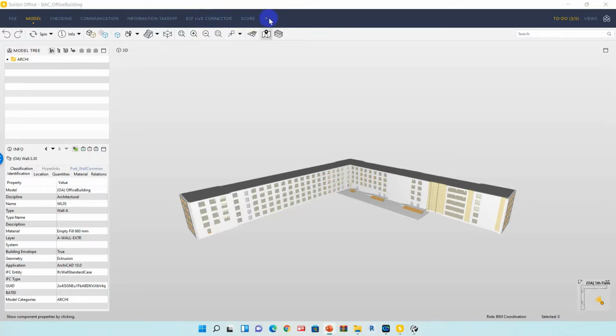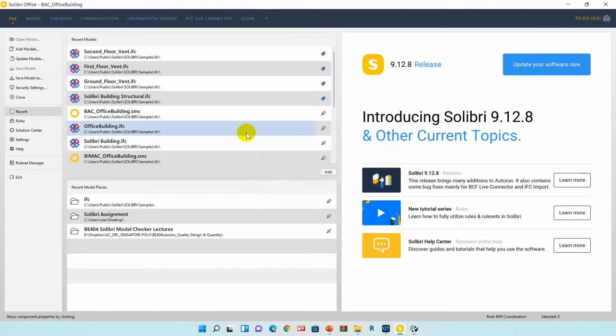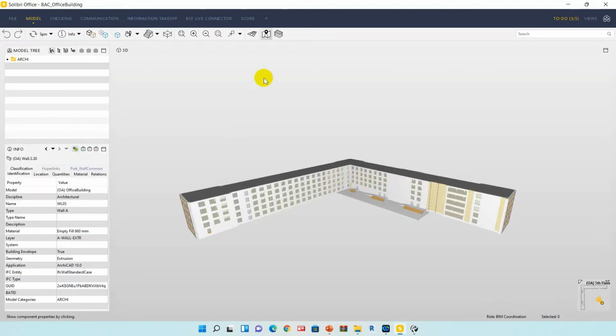At the end, we can see the plus sign. When I click the plus sign, this allows us to create a new layout. I'm going to type BIM AC, then click OK. This creates the new layout for us. If you don't want to use it, right click on it, then remove layout, then click OK. Now this goes back to the file layout.